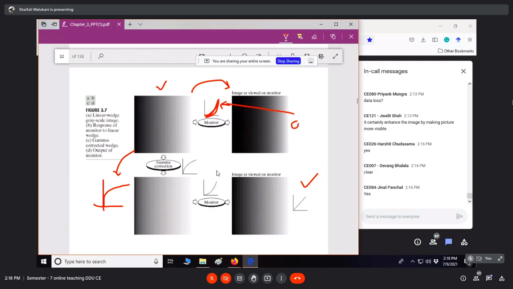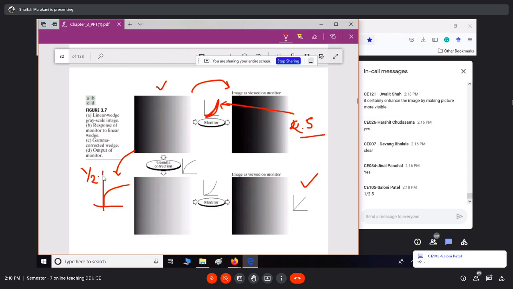Suppose it was 2.5, gamma greater than 1. You will feel like it is gamma transformed by gamma value 2.5. That's why it is the darker one, right? So what will you do first? You will perform gamma correction. You will make it brighter by how much value? By which value of gamma will you correct it? You will correct it by 1 by 2.5.